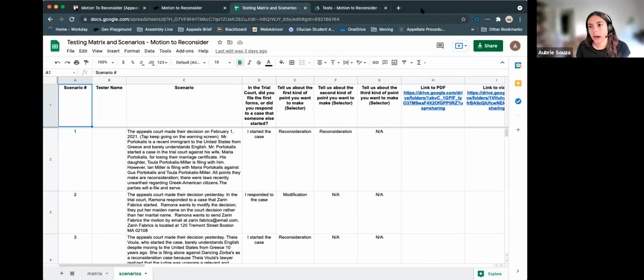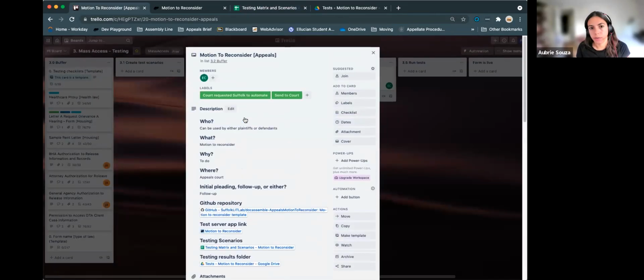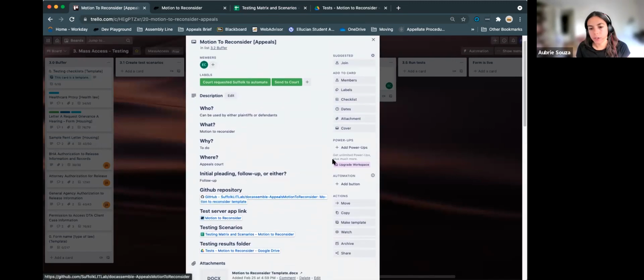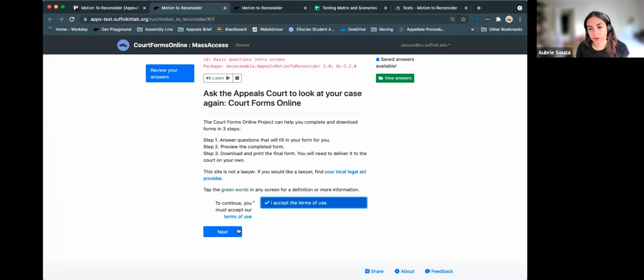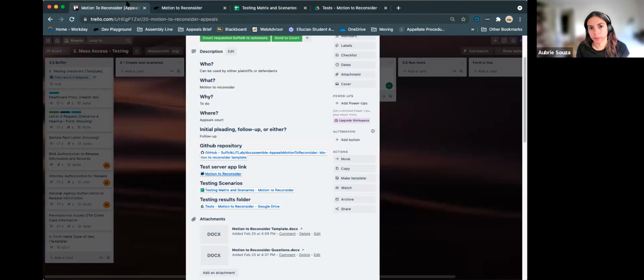So I'm going to share that now. These are the scenarios on the Trello card, which is living in testing on the testing board, because that's the stage it's in. It should have all of the links for everything you need if you lose your place. The interview is hosted on the test server, which means you don't have to download it into your playground and run it. This link is just a hot link and it opens right into the interview. So there's no pulling from GitHub.